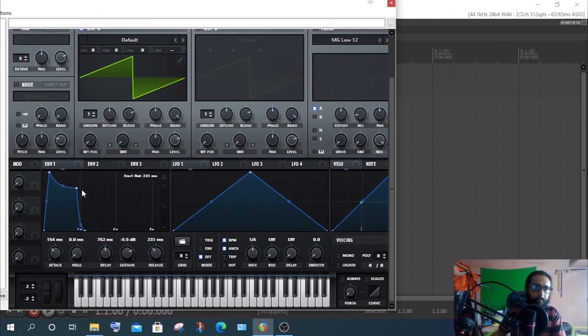So attack, decay, sustain, release. I press C3. I'm still pressing C3. The note was triggered from here, decayed here, and now it is in sustain position. And if I release this note, the sound will go to full release.